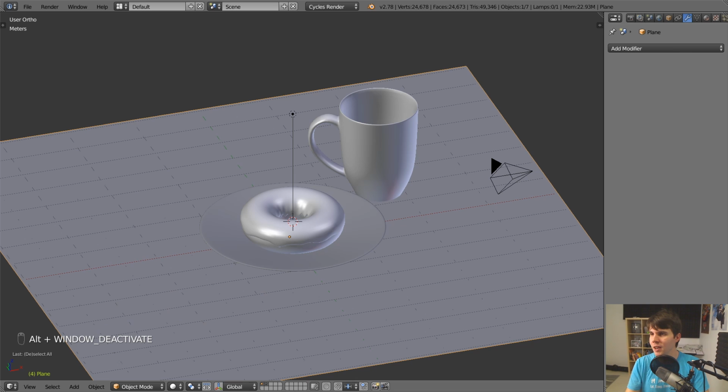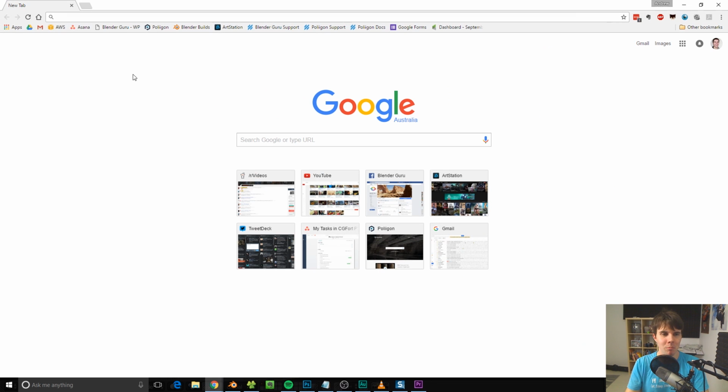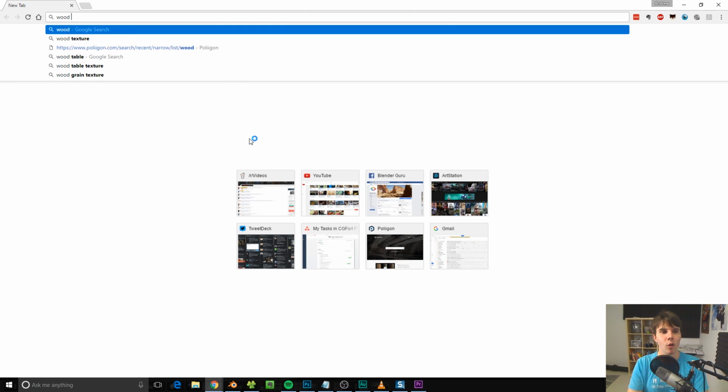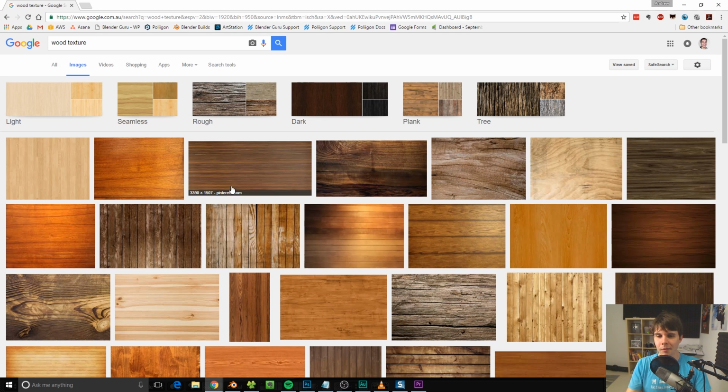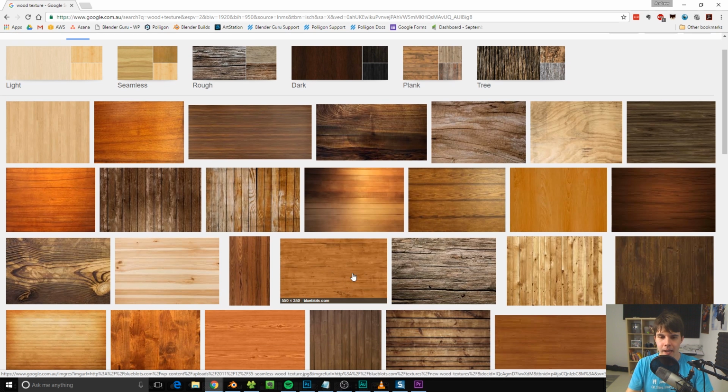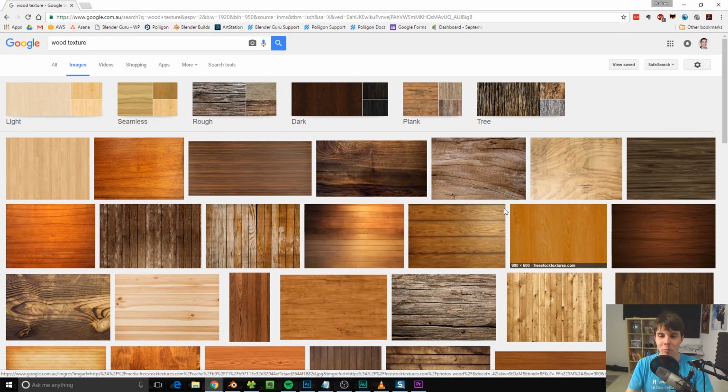The method that I think a lot of beginners choose is they go to Google and type in wood texture, they go to the images and then they use these. Now, you can do this, sure. But the problem with a lot of these images is that they're not designed for 3D usage. By that, I mean that they have shadows, they've got specular highlights. A lot of these are designed for websites, and almost every single texture here would be awful for 3D. Some are better than others, but most of them would be terrible.